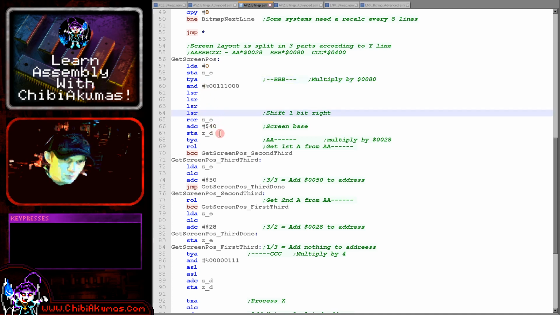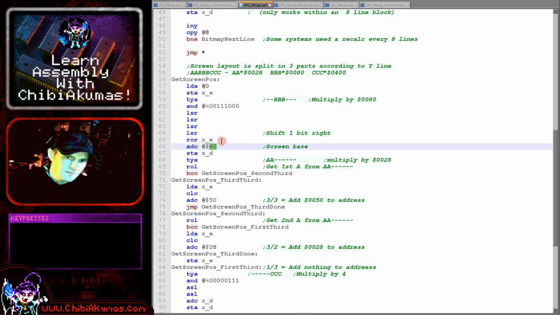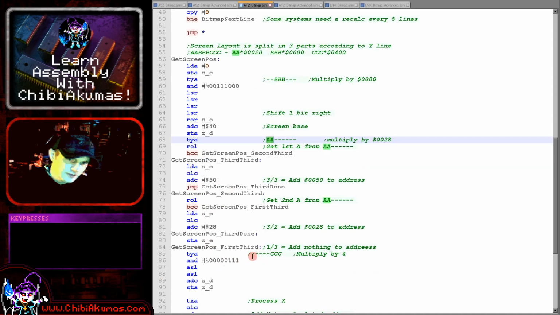And then what we're also doing here is we're having to add the screen base, because the screen base starts at hexadecimal 4000. We're then looking at the top 2 bits here, and we're branching out to 3 separate parts, and then we are actually adding the offset for that section of the screen. And finally, we're multiplying this part by 400, but because we're only doing the top byte, we just need to effectively multiply it by 4.